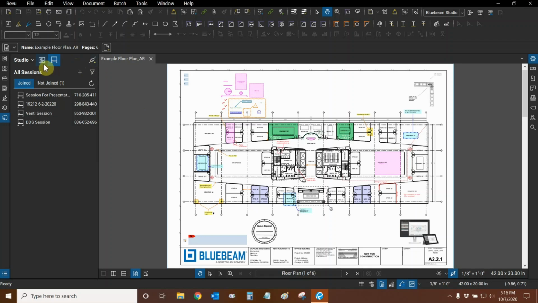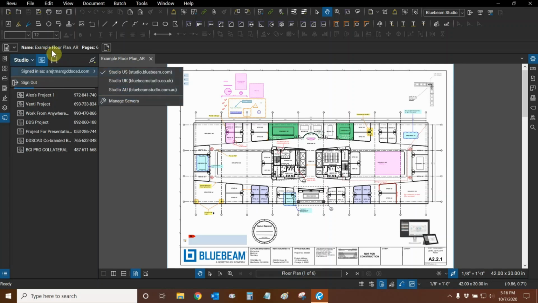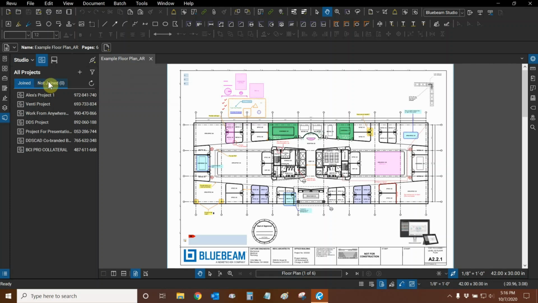So far, nothing has really changed from the regular sign-in process in previous versions of Revu. I'm using Revu 20 right now. So, now that I've signed in, I can go and click on the Studio button. Here is where I can manage my servers. And you might notice that something is a little bit different about this. Now we can see a Joined tab and Not Joined tab. And what this means is that I've already double-clicked and gone into all of these projects. And if I go to Not Joined, I don't have anything on this list, which means that nobody has invited me to a project that I have not accessed before.